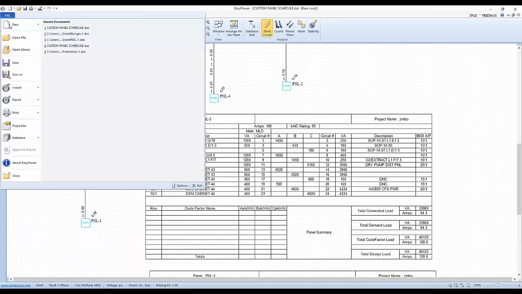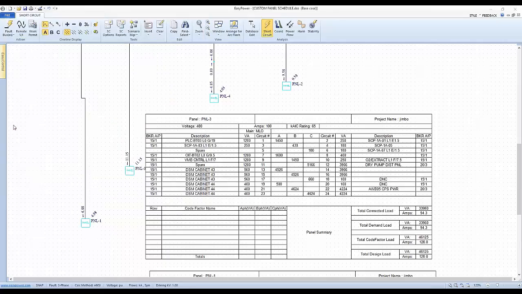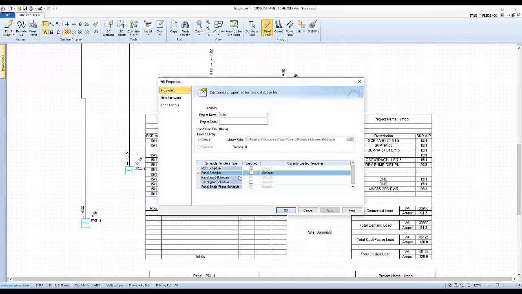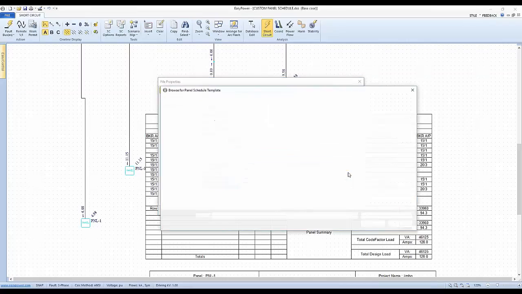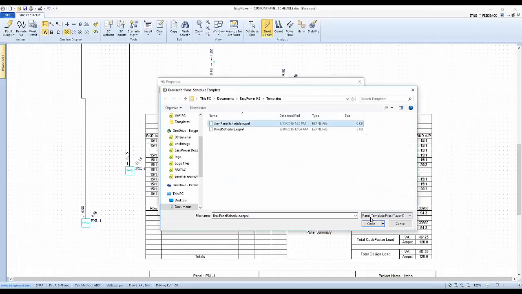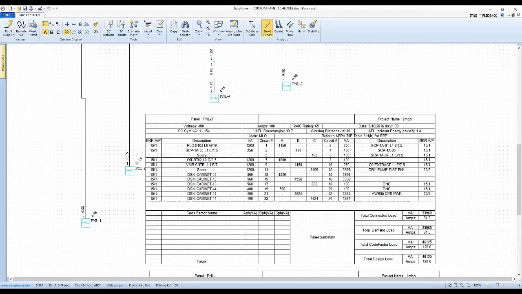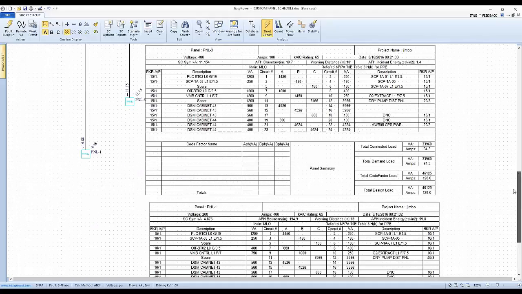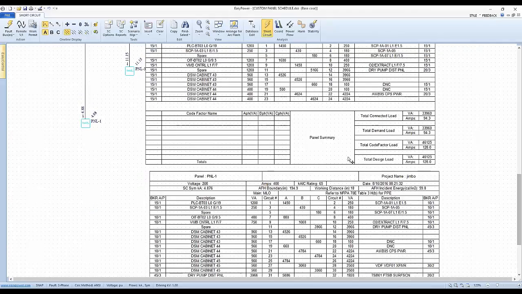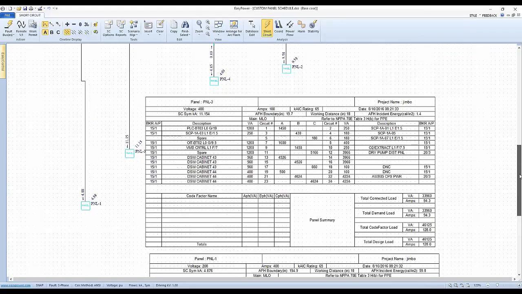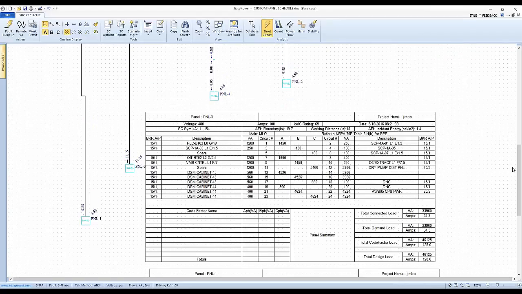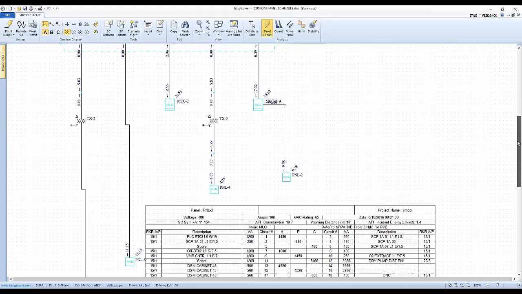So we're going to go back to Project Focus, Properties, Panel Schedule, Specified, and then search on the custom schedule that I made up specifically for this panel. Yep, it's okay to change, and everything's the way I want it to be. Now this applies to any panel in my system, and you can see here I've got one 208 volt panel and one 480 volt panel. The same thing would apply.